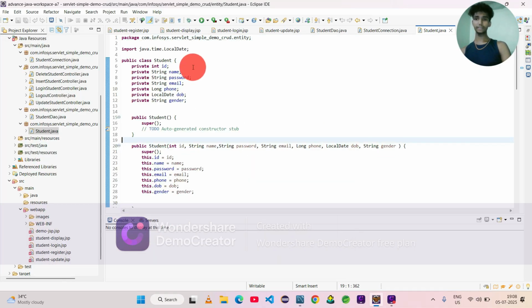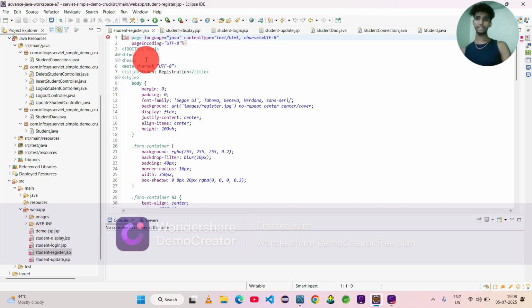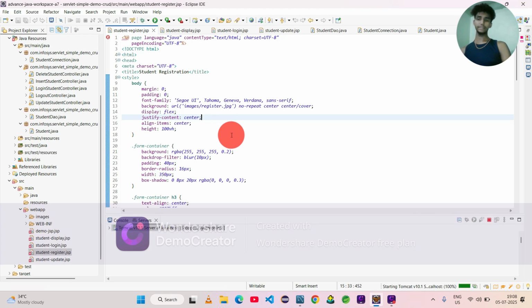So we are going to run the register page, this one. To run it, we use the shortcut Alt Shift X and R, which restarts the server, and it will restart and run.